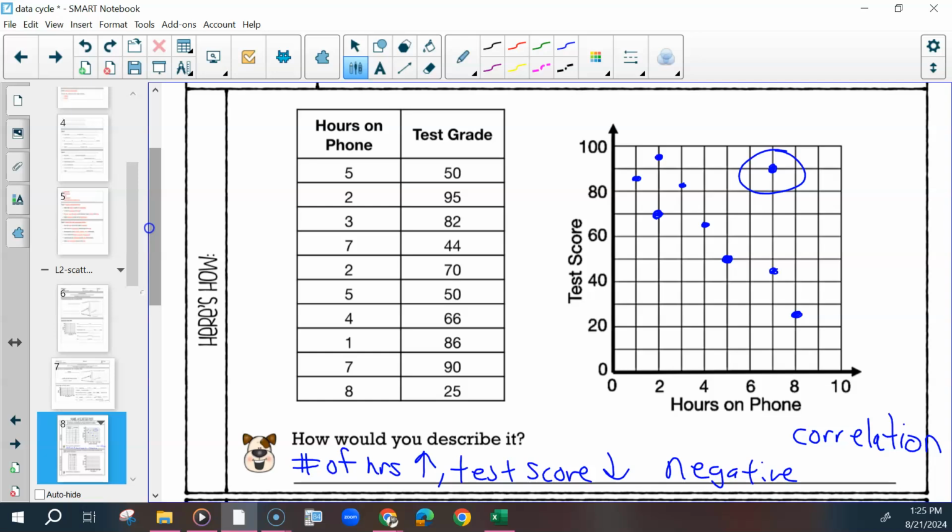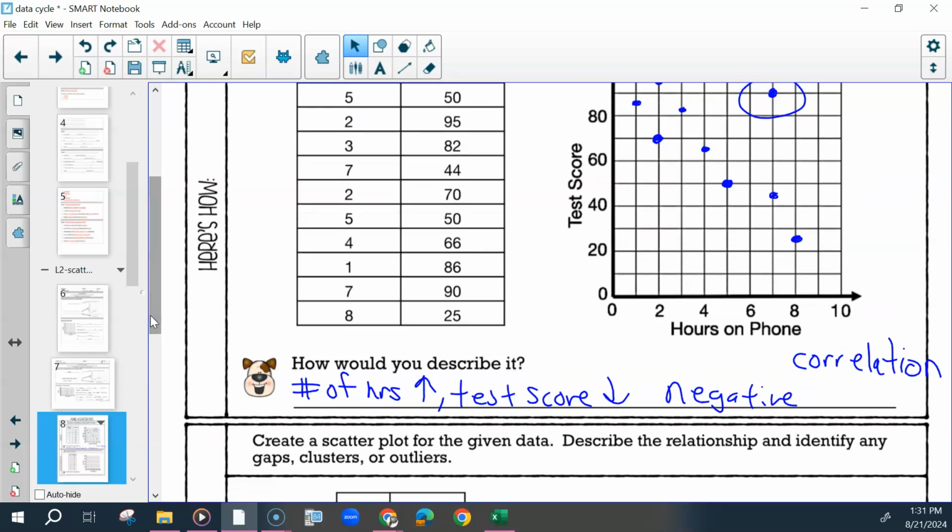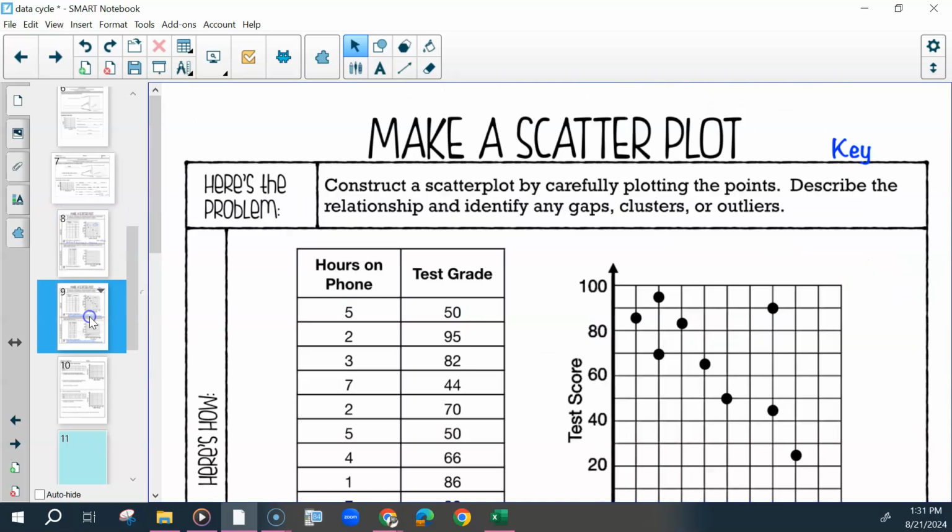Okay. Questions on how to graph the scatter plot or describe it? Try the second one. If you have questions or need my help, let me know. If you're finishing up, you can finish that before looking up, or you can just look up to see if it matches.